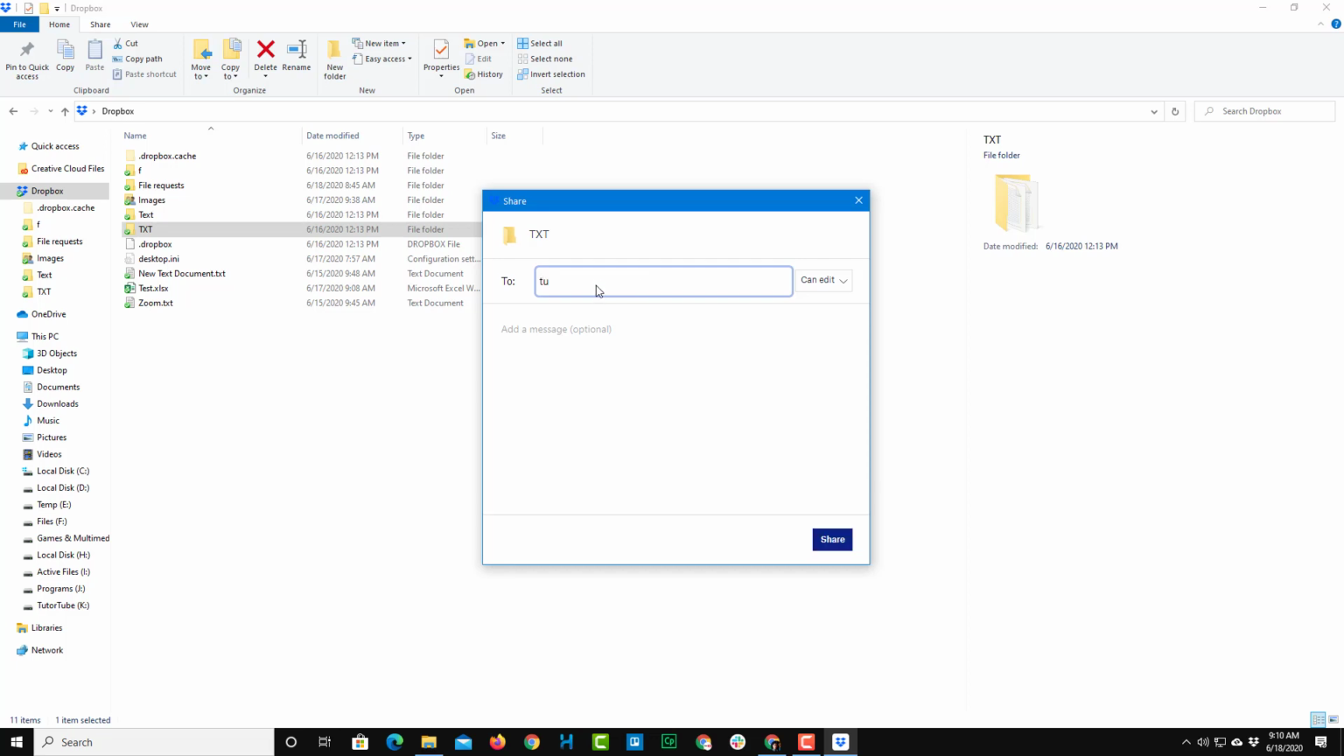In this case, they do need a Dropbox account as well for them to be able to edit this. So I'm going to type in tututube2@outlook.com, just like this. So this is the email address. And I'm going to give them editing privileges, as you can see right here, which lets them edit, delete, comment, and add folder to their Dropbox, instead of just can view.